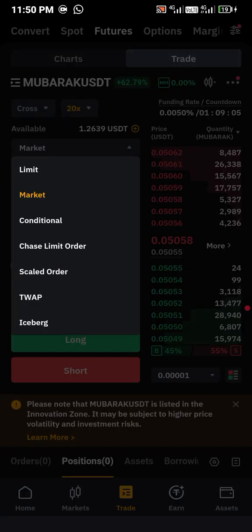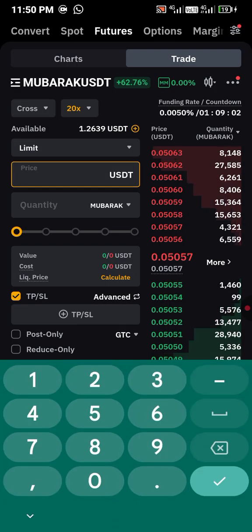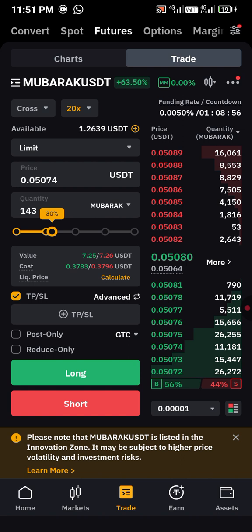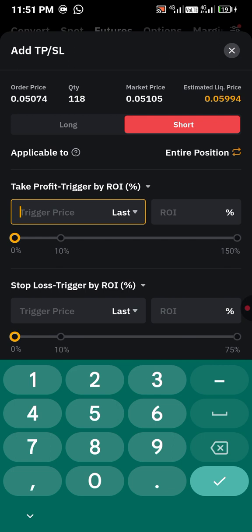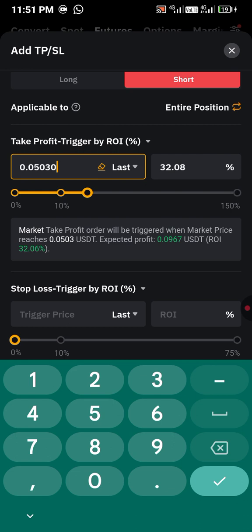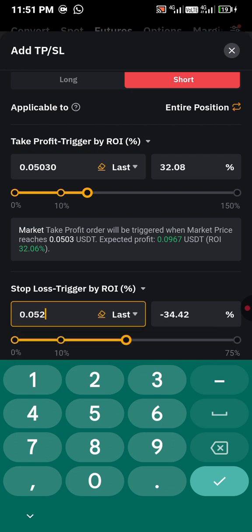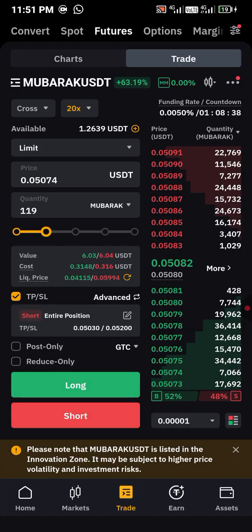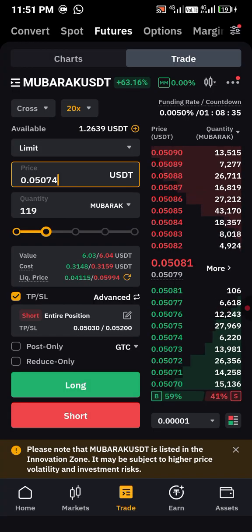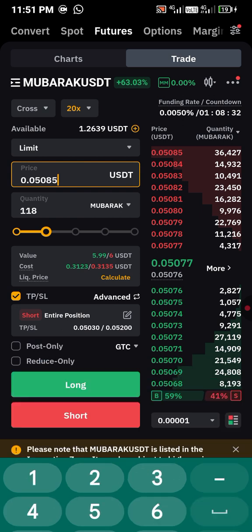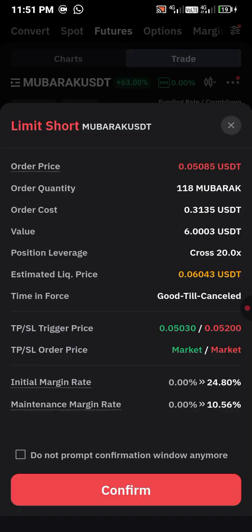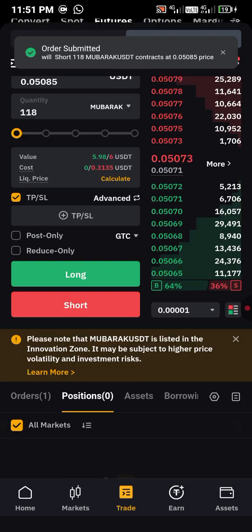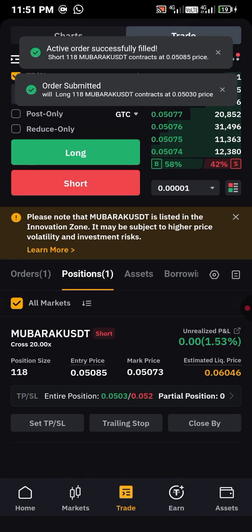But if it's a limit order, and I tell you guys to use a limit order, set your entry at 0.05074. Risk 20% of your balance or 25% of your balance. Take TP at 0.0530. Take SL at 0.052. That's just like that, and you click on short. This is an example. This is not an analysis, it is just an example. I will just click on short, and immediately this market triggers. If you look at it, it has not triggered to a position yet.